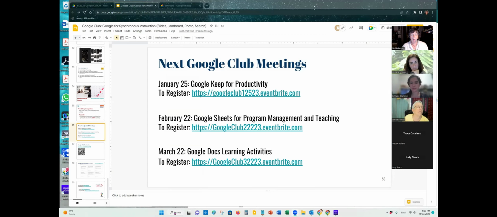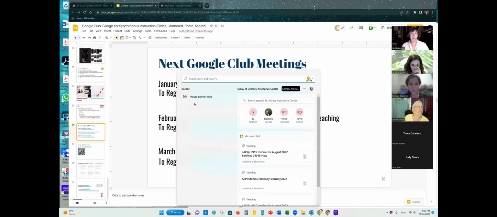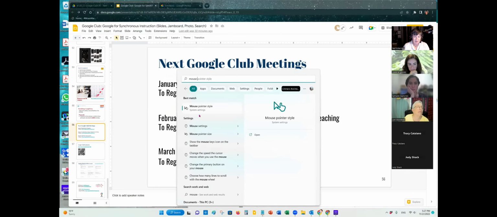So down at the very bottom of my screen, and it'll be a little different on everyone's computer, there's a search bar. So if you want to change the size and color of your pointer, you click on the search and you type in, I think it was just pointers, yeah, mouse pointer style. Nice. And as I'd already done it, it's going to show up for me very easily.